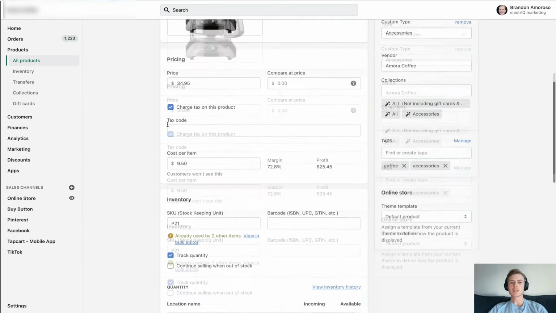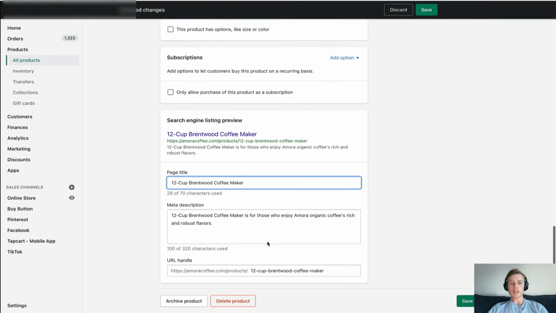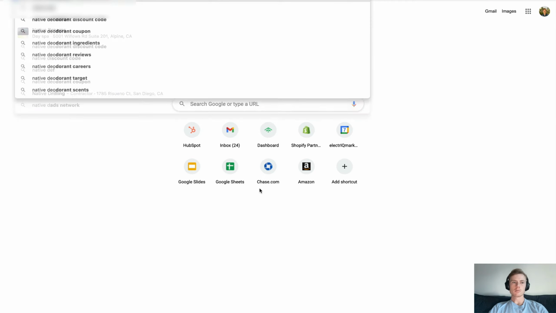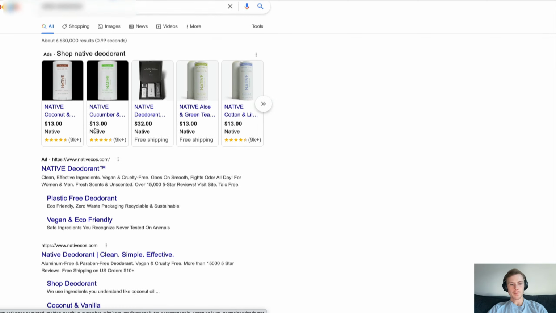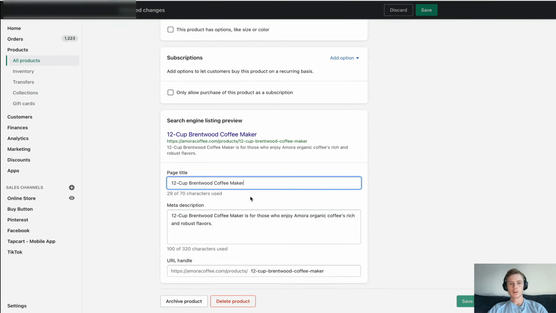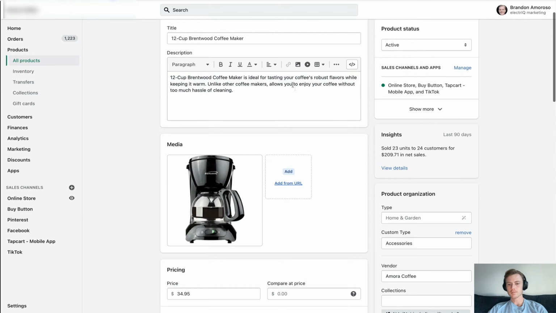And last but not least, this is where you'll do your search engine listing preview, and you can edit the website SEO. This is what will show up if I were to look up, let me say, native deodorant. This is right here, the meta title and the meta description. So coming back over to here, meta title, meta description. You can also change the URL handle if you want. Typically, I just have this match whatever the page title is going to be.